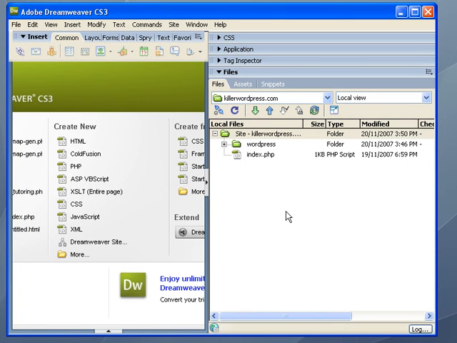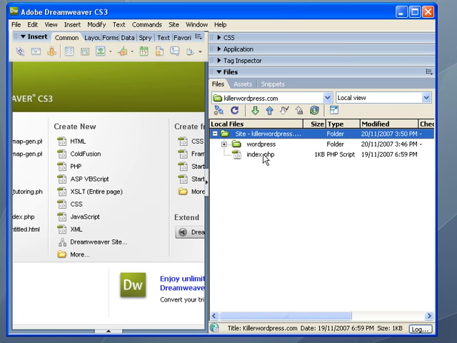inside of killerwordpress.com. And I know it's the local view on my own computer because I've selected local view in this drop-down list here. When you want to see your files on your web host, you would select remote view. We won't talk about the rest today. So right now I have it set to look at the local view.